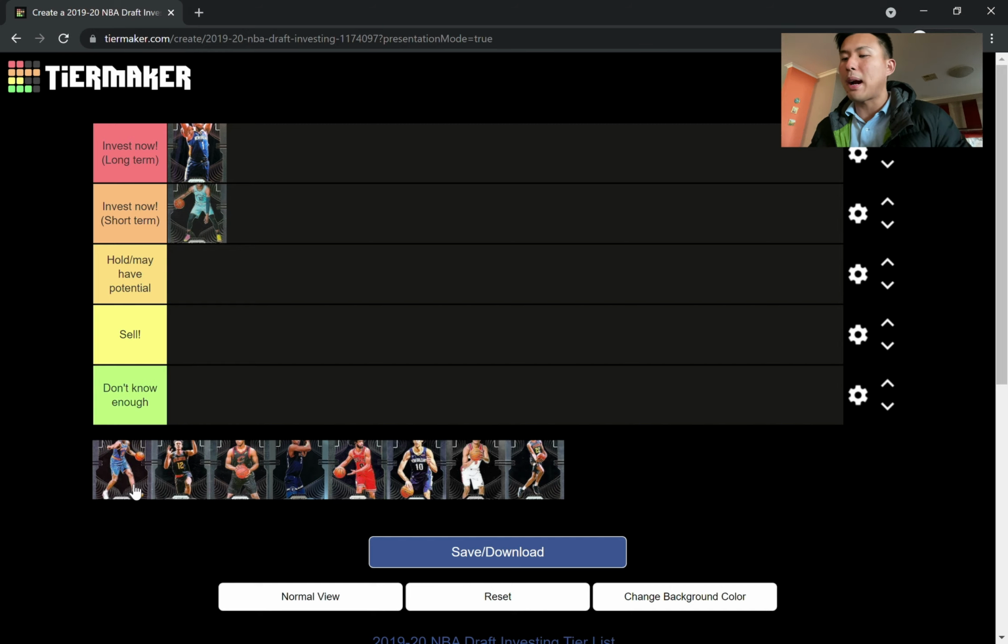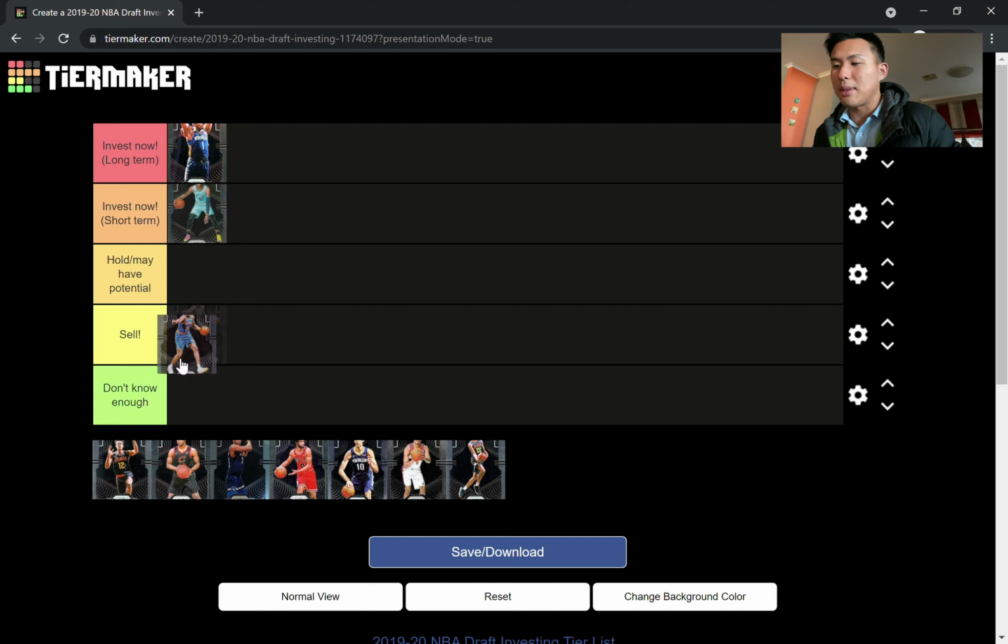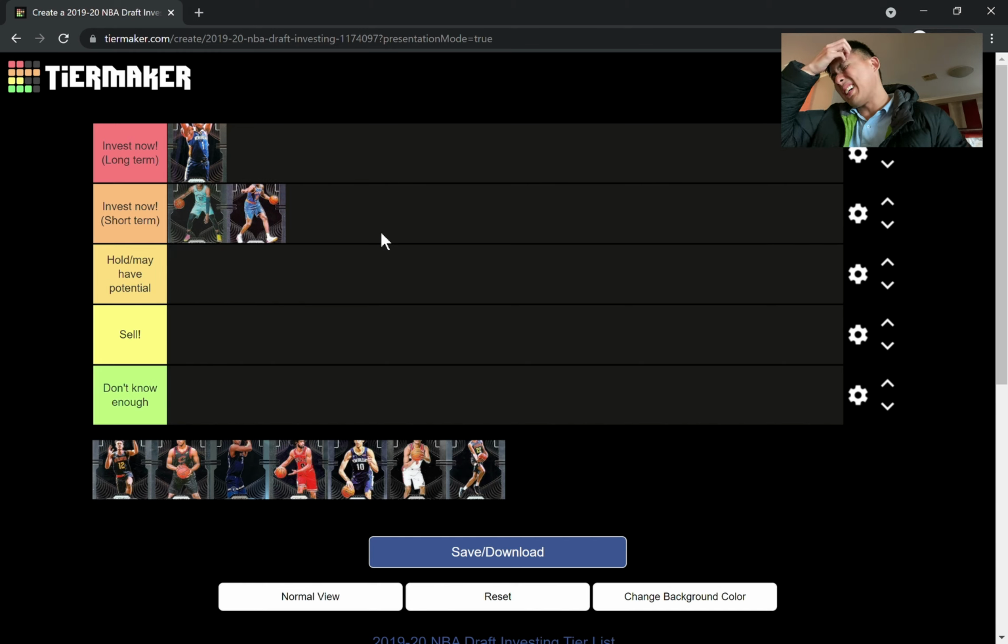So next player, RJ Barrett of the New York Knicks. I would have RJ Barrett in the same thing as well. I'd have him in the invest now short term. I probably would have had him in the third tier. I wasn't really too happy with the way he started the season last year. He was very inefficient. I think that's been one of the biggest gripes with him, his inefficiency.